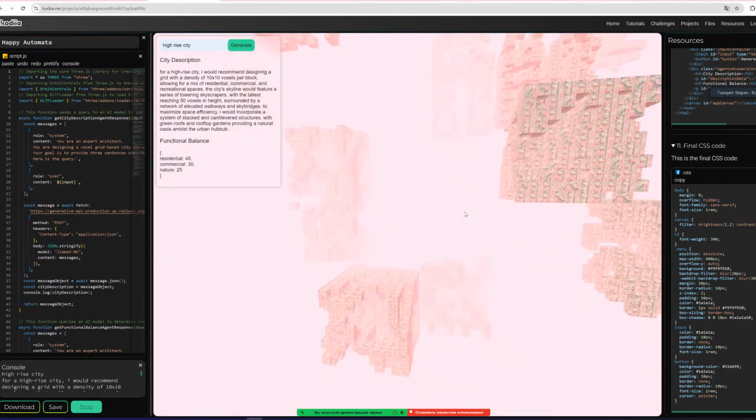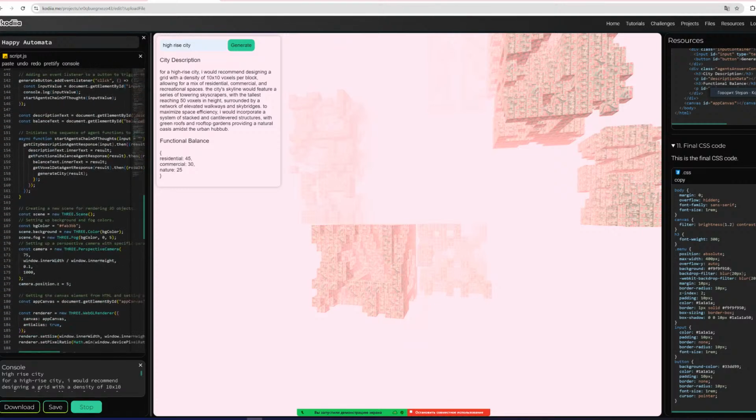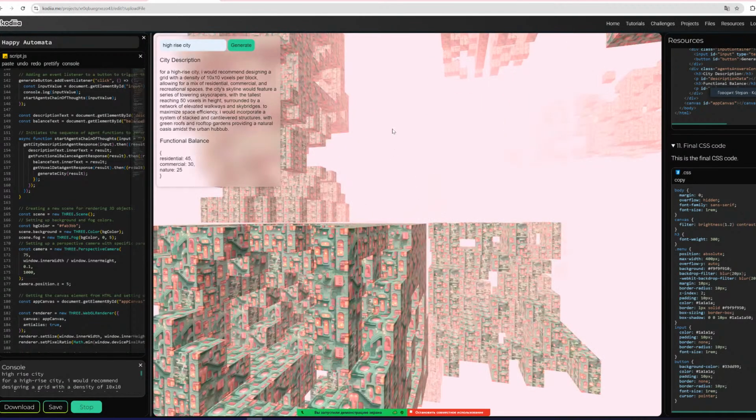The fog is controlled with this scene.fog command here. So there are two types of fog in Three.js. One is a simple fog, like we use here. You just set up how close to the camera it starts and how far from the camera it is completely foggy. So 5 meters, for example, from the camera, you will not see anything, though this fog is pretty dense, and you can play around with those setups.